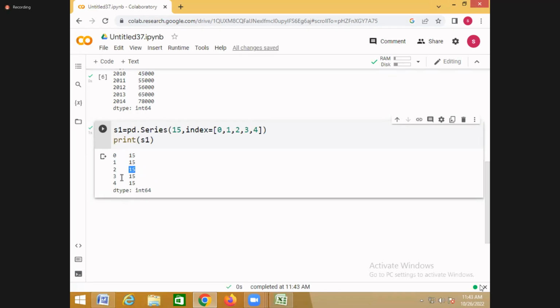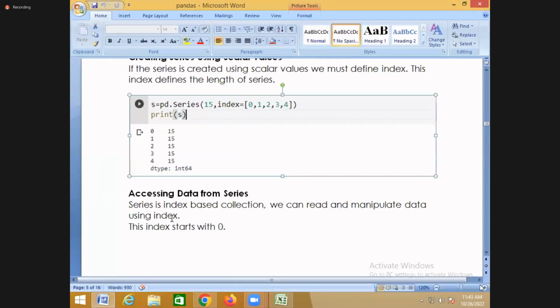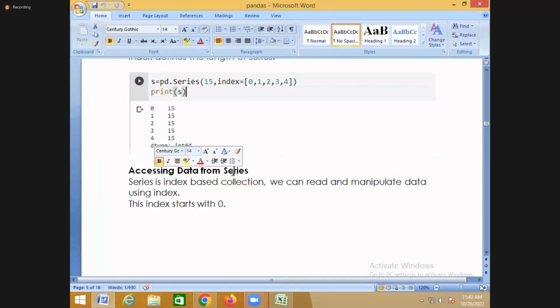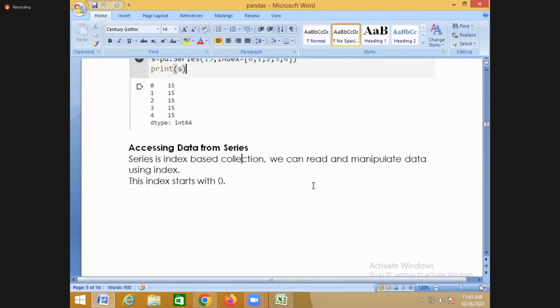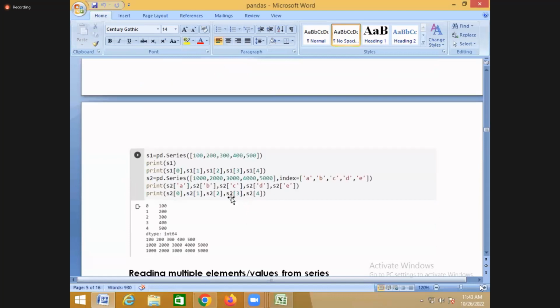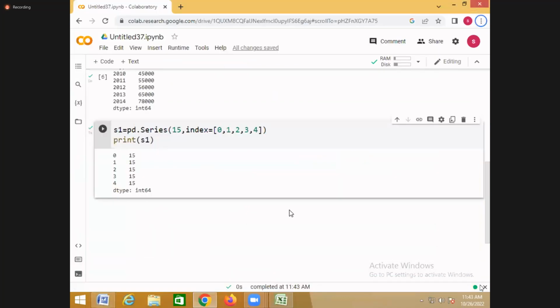5 times. 15 is repeated how many times here? 5 times it is repeated. Okay. So in the same way, accessing data from series. Now series is an index based collection, and we can read and manipulate data using what here? Index. Okay. And this index starts with what here? 0. And you can also access with access labels also.